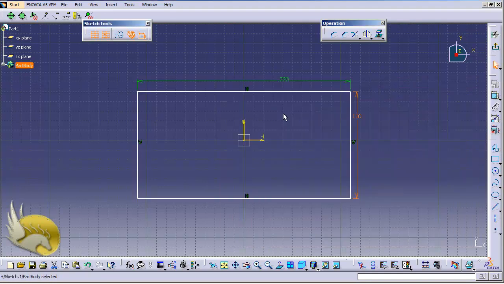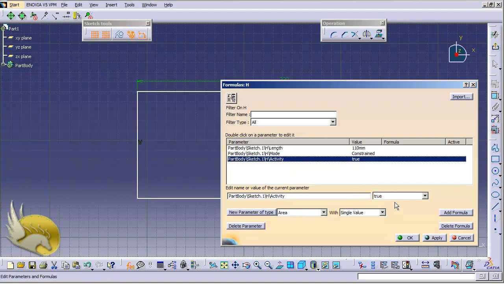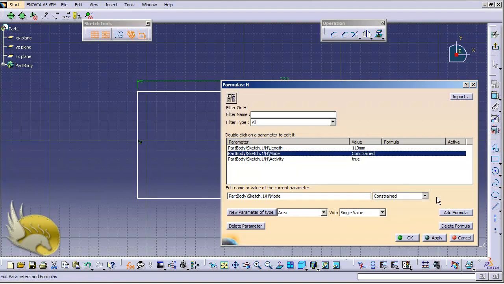Let's cancel this out and go to Tools and select Value. You can see that one of the parameters is selected by default, and this is the type that is here. If I select, for example, activity, you can see that the value is going to change to true or false. If I change this, you can see that this is constraint or measured. So this is not important here for me. I want to have a new parameter of type area. So I click on new parameter of type area.